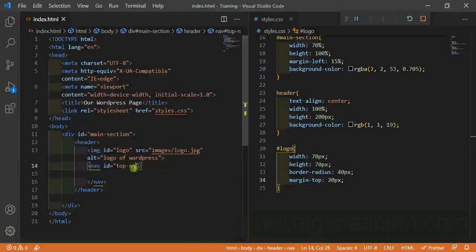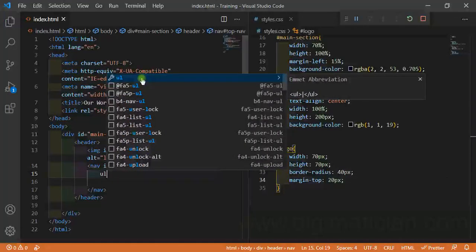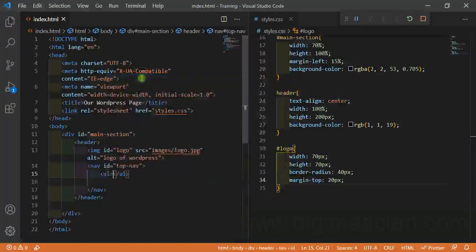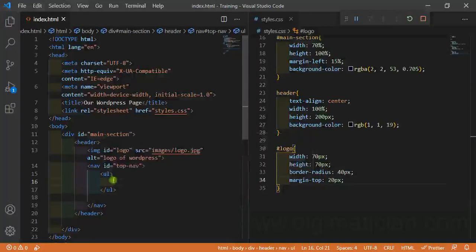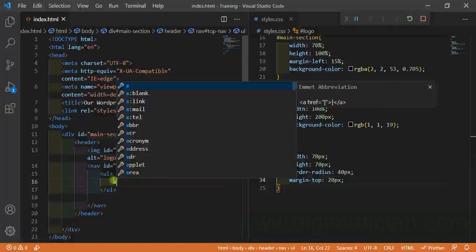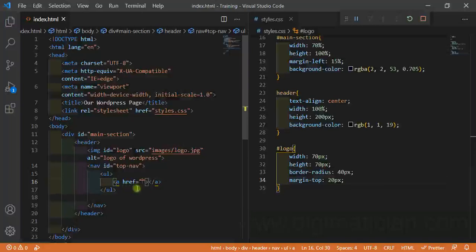An ID of top nav. All right, so in this nav bar now, we're going to have our URL list, which is the list, our navigation property. So URL list, we are going to have our anchor tags inside our URL list, and then these anchor tags are now what we will have. So first of all, we have home.